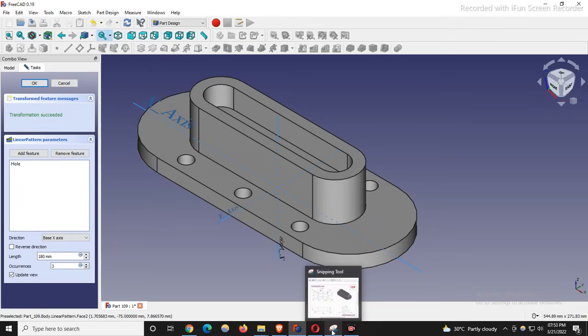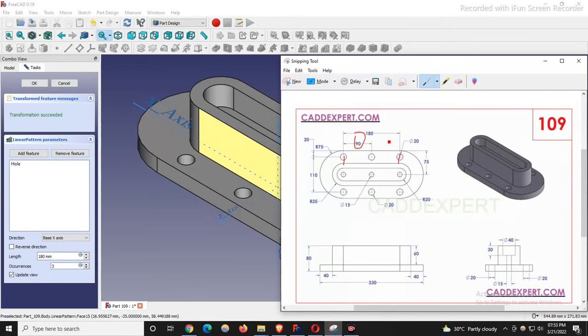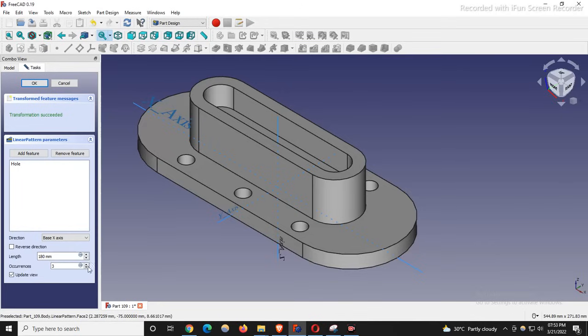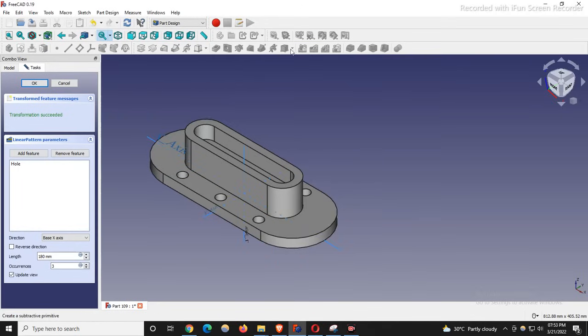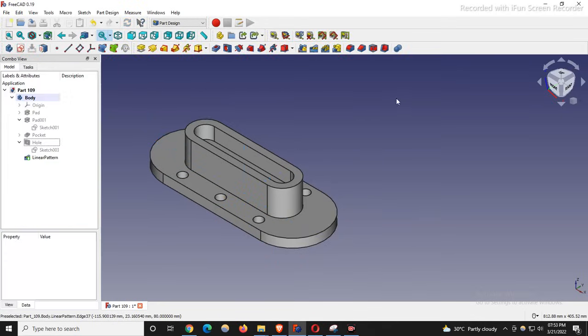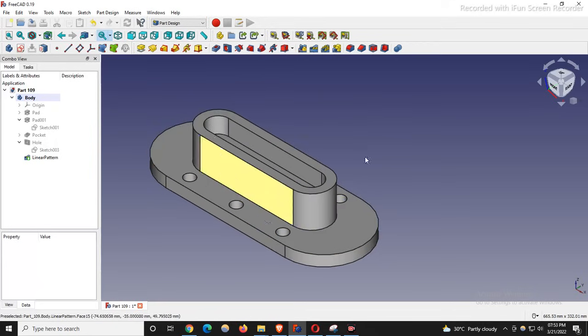So this will be 90 and here it will be 90. Okay, so this is how the linear pattern feature works.